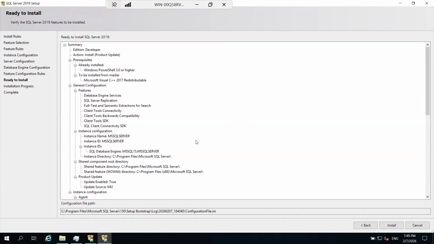Database engine, full text, replication, and from the shared features also we have selected client tools connectivity, client tools backward compatibility, SQL client connectivity, SQL client SDK, and authentication. We have added one current user, we gave some service account details. And what else? We have selected a path where to install the SQL Server. So all these things we have selected.